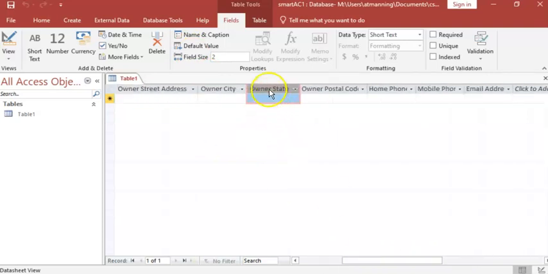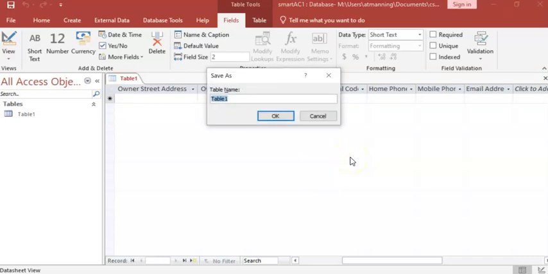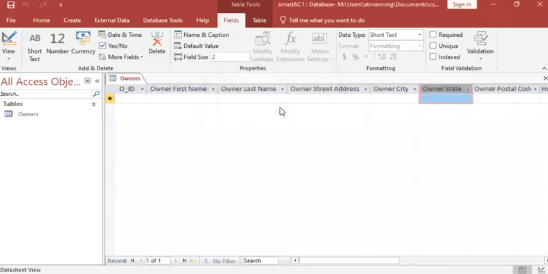Now before I go any further, now that I have adjusted the structure of my table, I want to save this. I can do Control S or click on the little disk icon to save my table. We're saving the table inside of the database. We're not making a new file. We're saving it as a table inside of Smart AC1. So the table name I'm going to give to this is owners, plural. And I click, and now I see the owners now shows the name of that table.